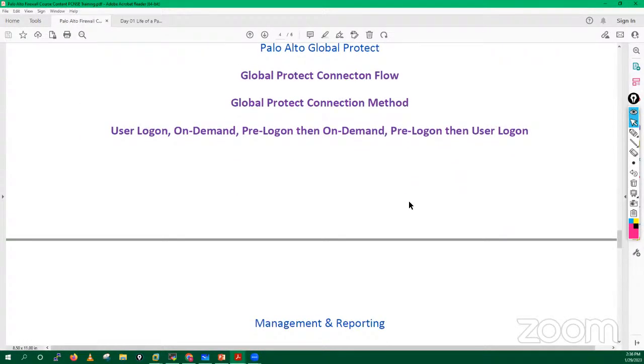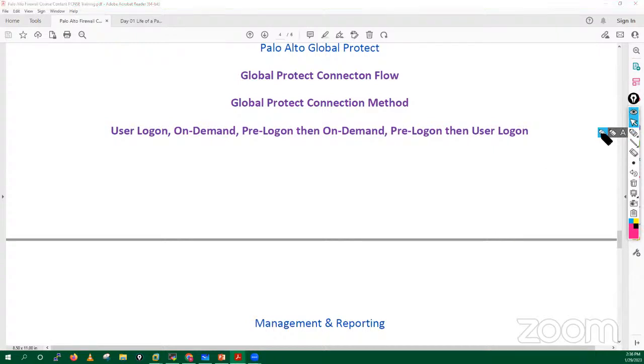Once we are done with that, I'll move towards the Palo Alto Firewall GlobalProtect. In GlobalProtect, I will go through the GlobalProtect connection flow. This connection flow is most important, guys. If you know the connection flow, you will be able to troubleshoot any issue in your GlobalProtect. If you don't know the connection flow, you will not be able to touch GlobalProtect related issues, guys.